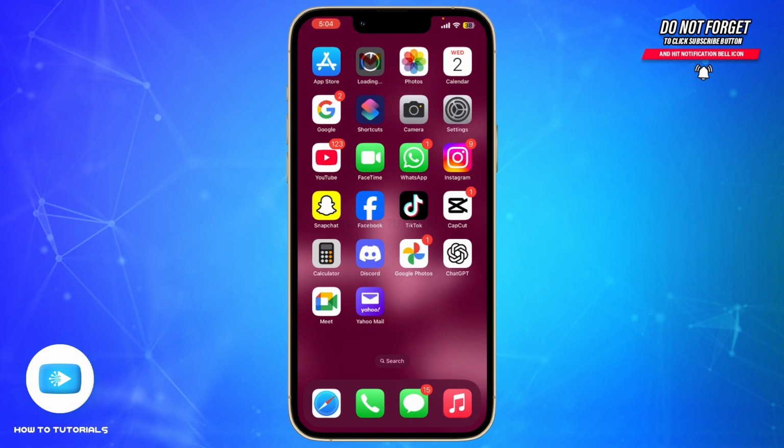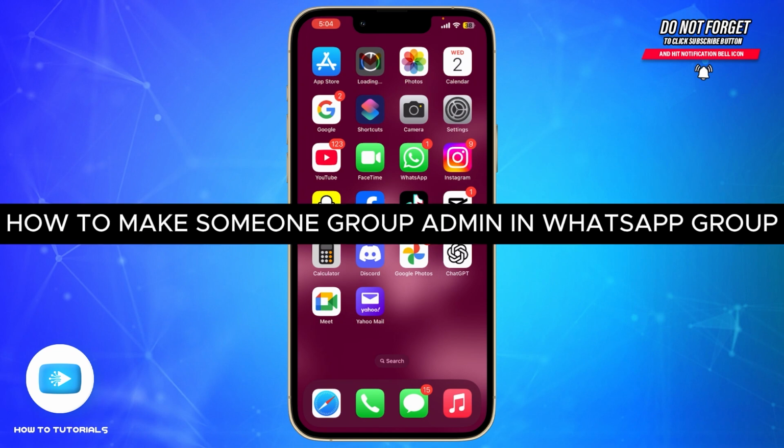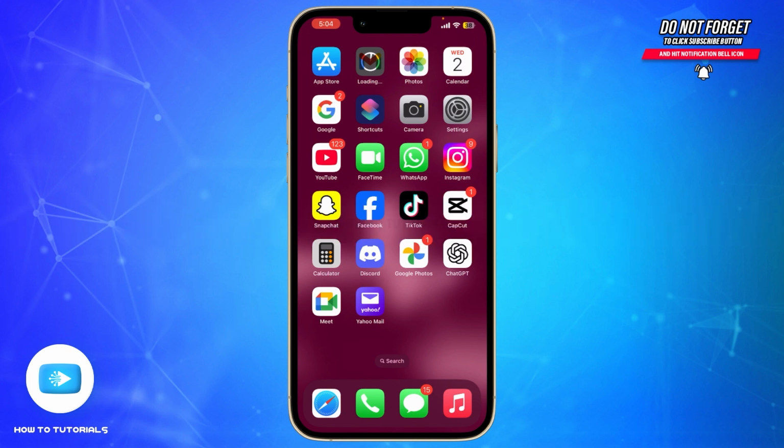In today's video, we are going to see how you can make someone your group admin in WhatsApp. It is a very easy and simple process, so let's dive right into it.